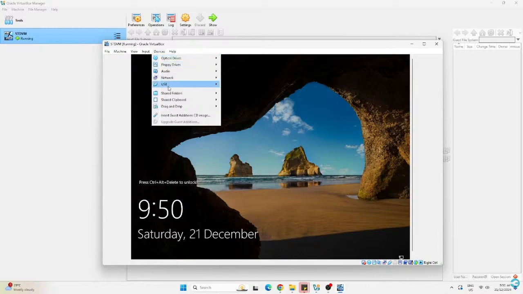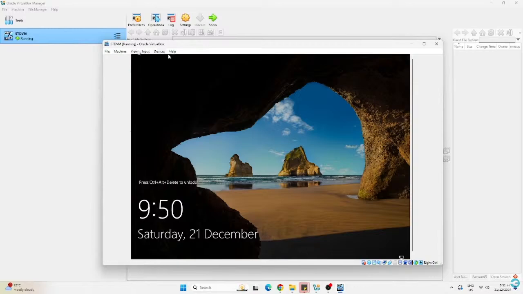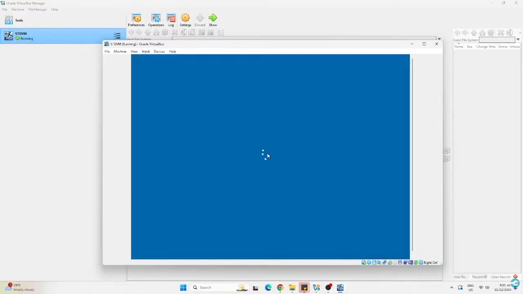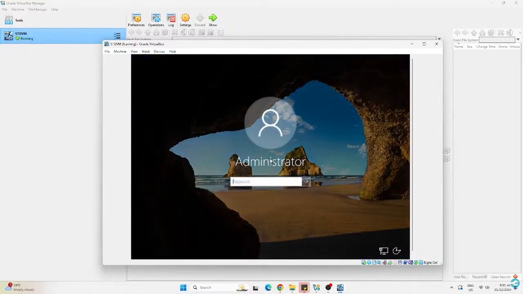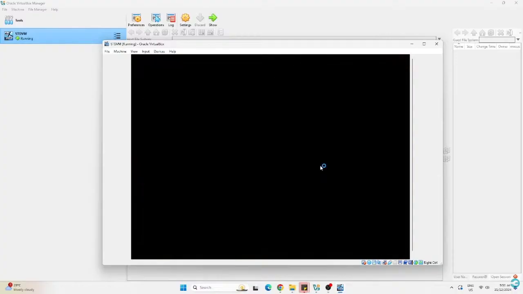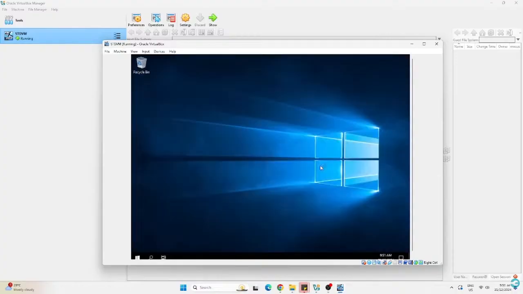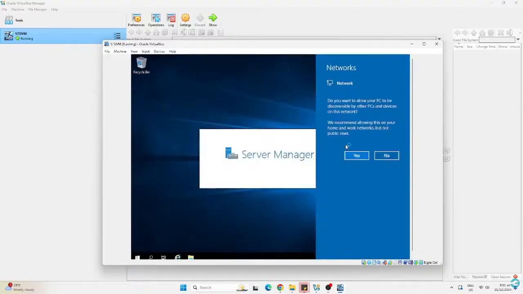To log in, you will need to use Ctrl-Alt-Delete. You can't use your keyboard for this, so use the Devices option. Input your password. There, we have fresh installation of Windows Server 2019.